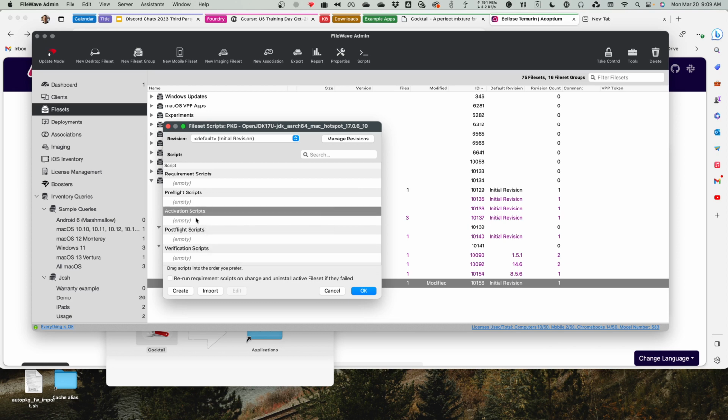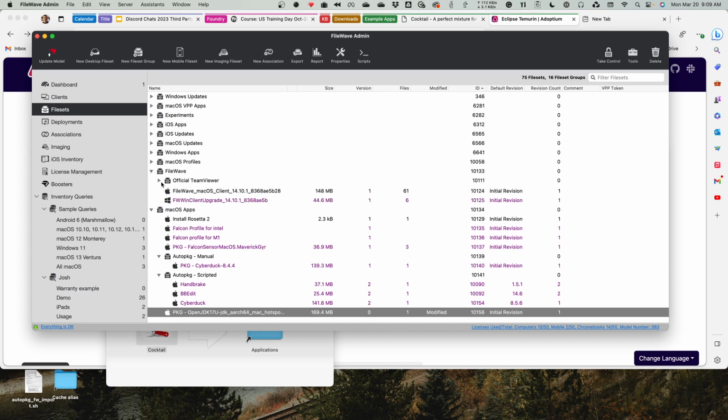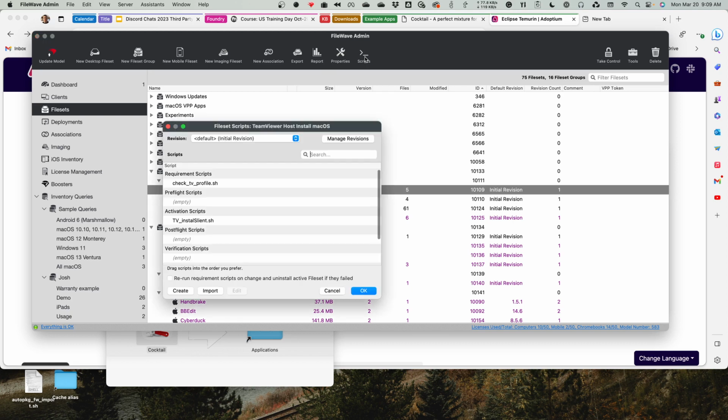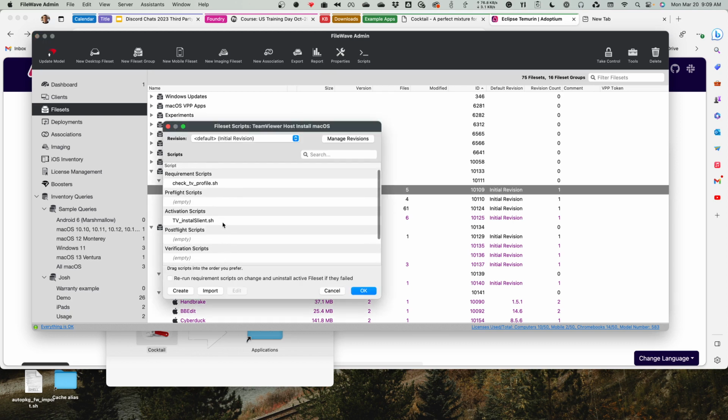Activation scripts are kind of like, run this to do the install. And I can show you an example where it has the scripts. A good example that Sean actually made was the TeamViewer stuff, which I have in my FileWave, official TeamViewer. So if I go to this one, it touches on a couple of concepts.